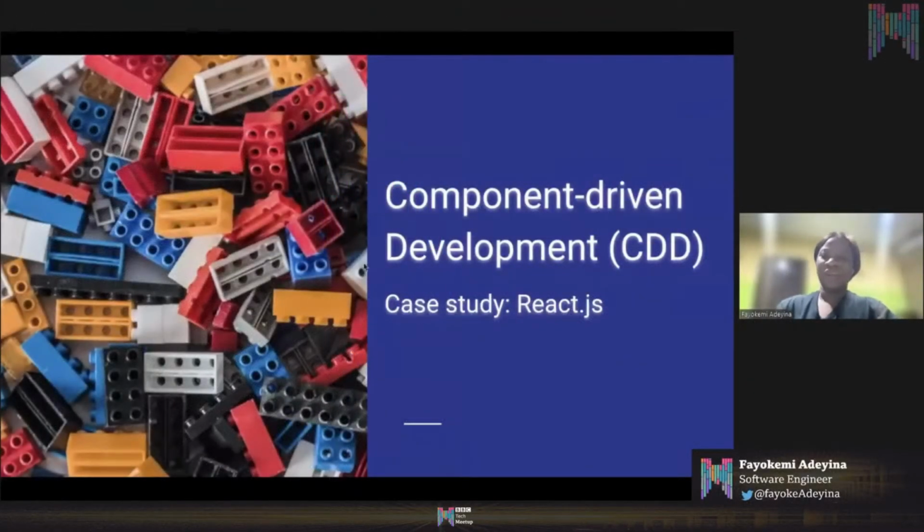My name is Fayokemi Adeyina, and I'm privileged to be here. Thank you for coming. I'll be speaking on component-driven development, majorly in React.js.